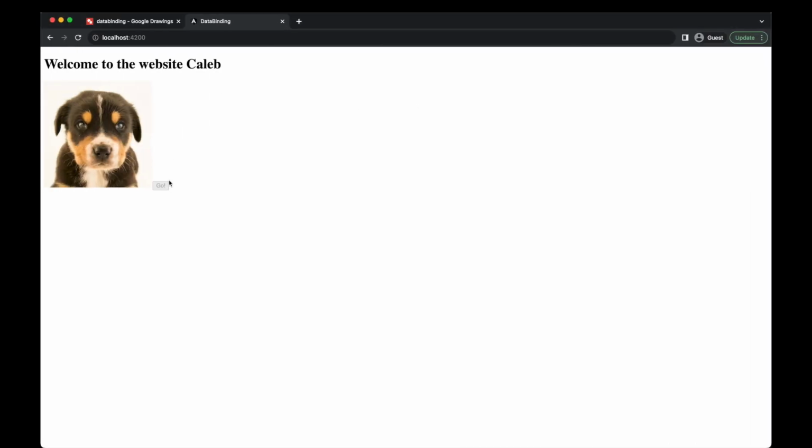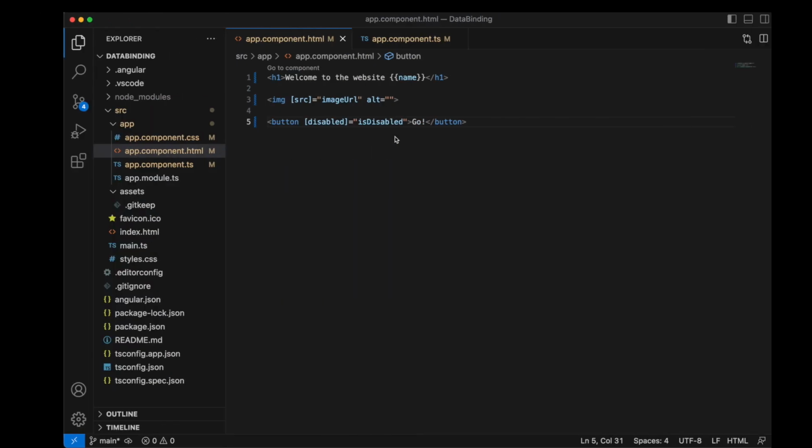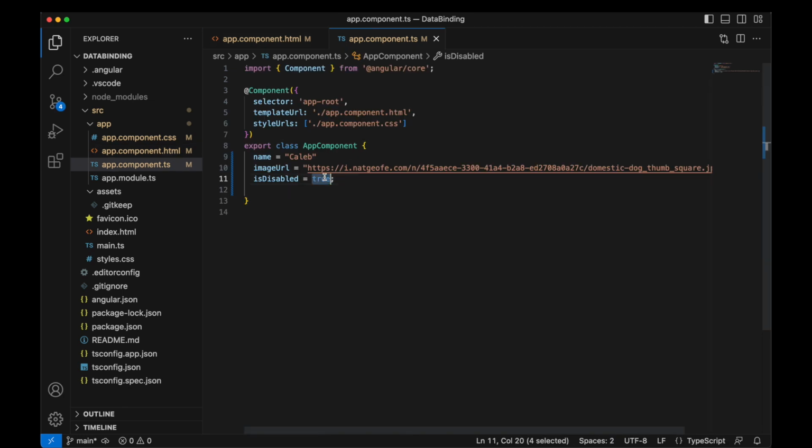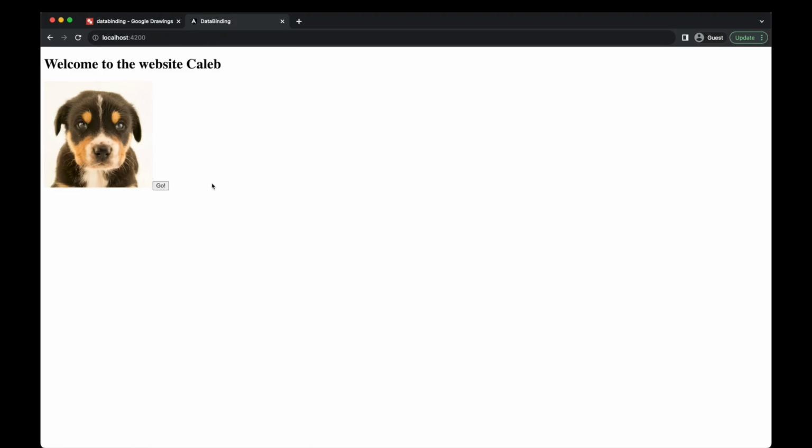And now you can see we have a disabled button. But if I change this to false, you can see that our button is no longer disabled. So string interpolation and property binding allow us to bind from the TypeScript file to the HTML file.